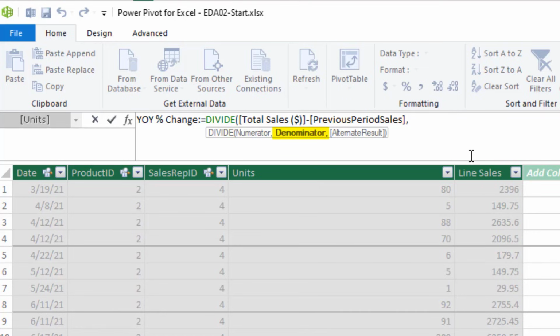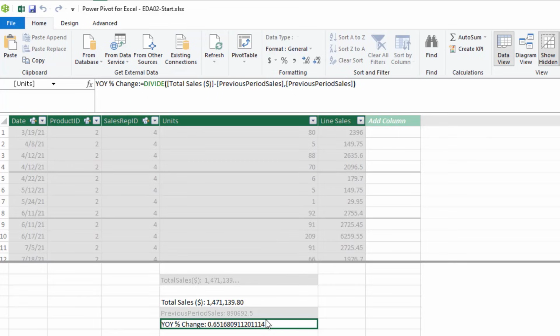And in the denominator, square bracket, P, the previous year's sales. Now the alternative result, that's what you want the DAX formula to put in the cell if there's a divide by 0 error. If we omit it, it'll put a blank. And it actually uses the DAX BLANK function, which shows nothing. That's our formula. Close parentheses and enter. Now I want to add some number formatting. So up in the formatting group, I'll just click the %.